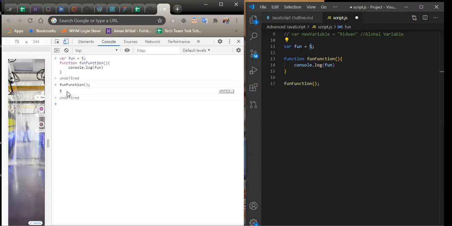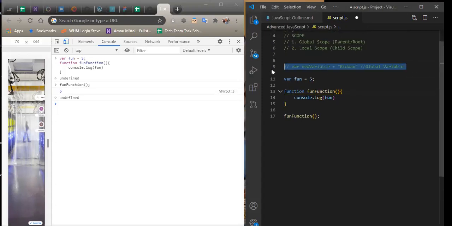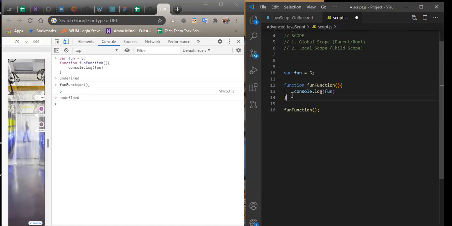That is why we have this. And if you remember, I said local variables have access to global variables. It's just like me, I have my parents. That means whatever my parents have, I have access to it. But if I have my own, I can be selfish and my parents won't have access to whatever I have.